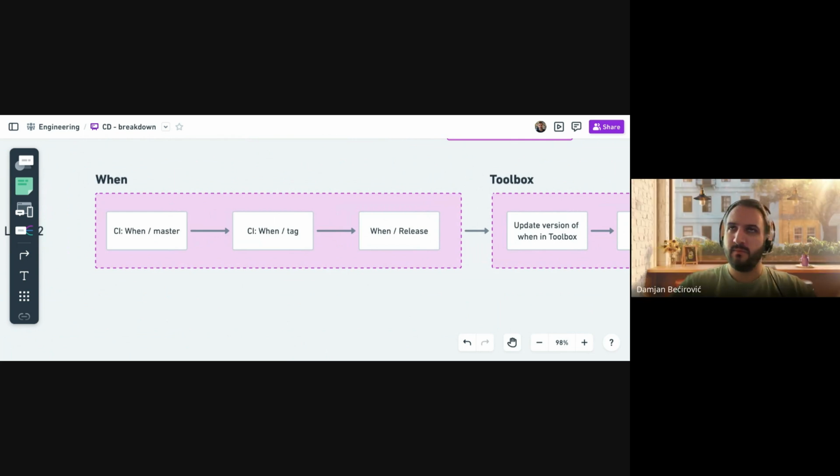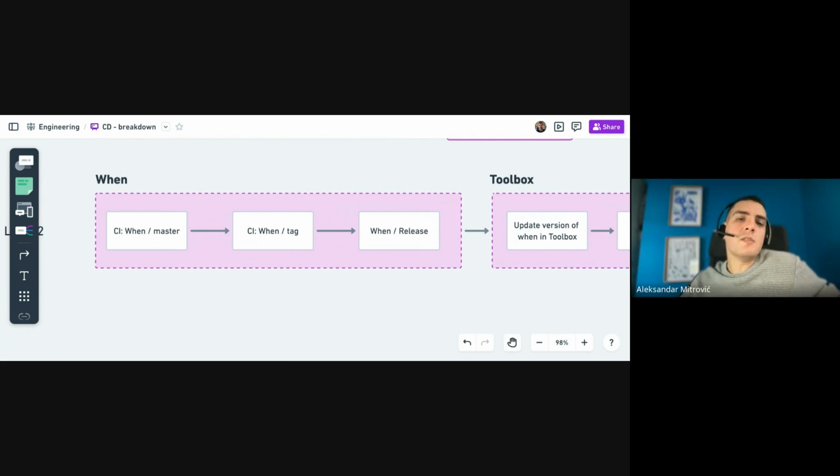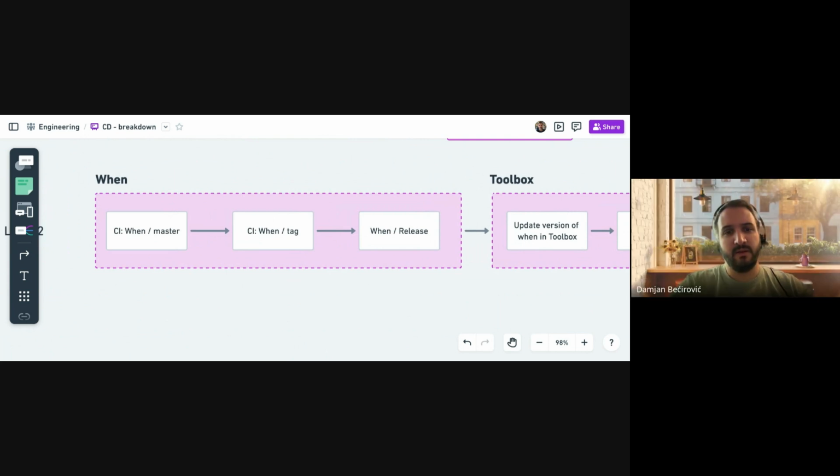Yeah, it's one pipeline in that, or I think we did have CI and then... So in this example, you have one workflow, which is CI when master, and then you have another workflow, which is when tag, that has two pipelines. So yes.